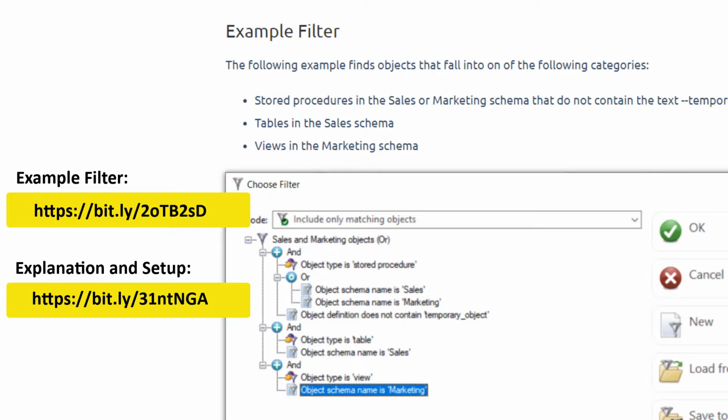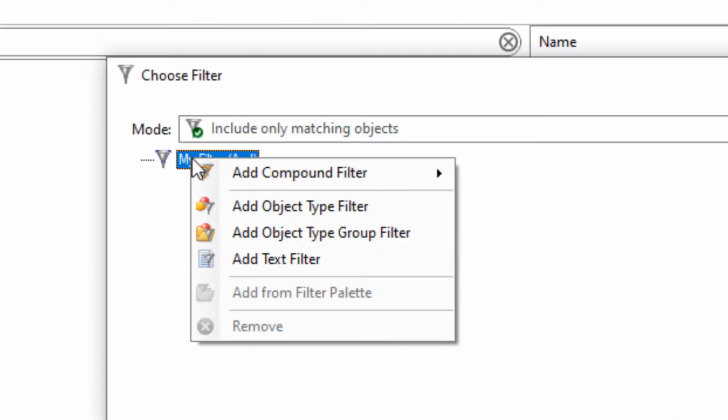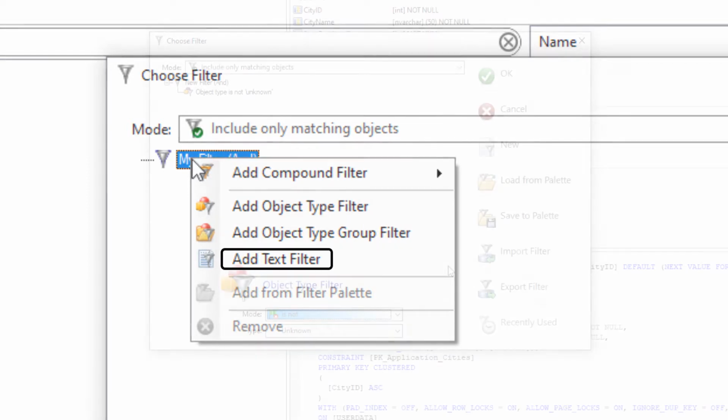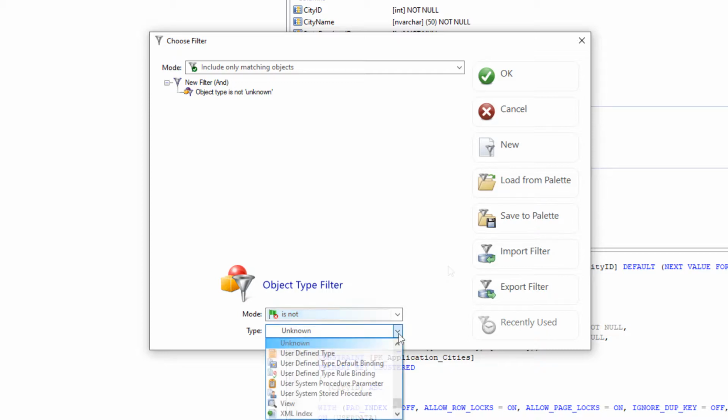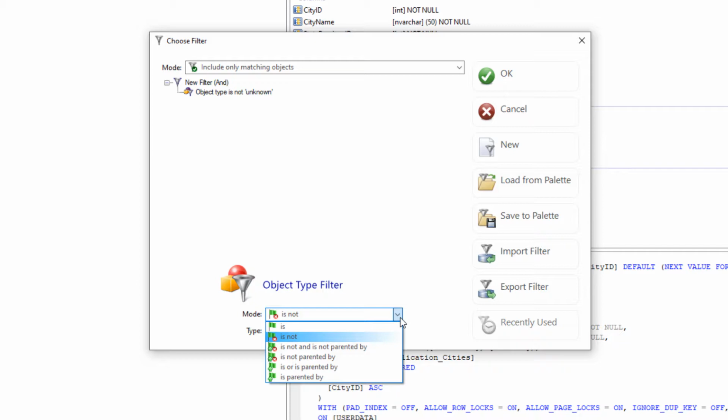Please note that these filters can be utilized within the Schema and Data Inspector functionalities within DBA xPress. The match elements contain either an object type filter, an object type group filter, or a text filter. The object type filter has two properties, mode and type. The type is the type of object such as a table or column, and the mode is how the object type match is applied.